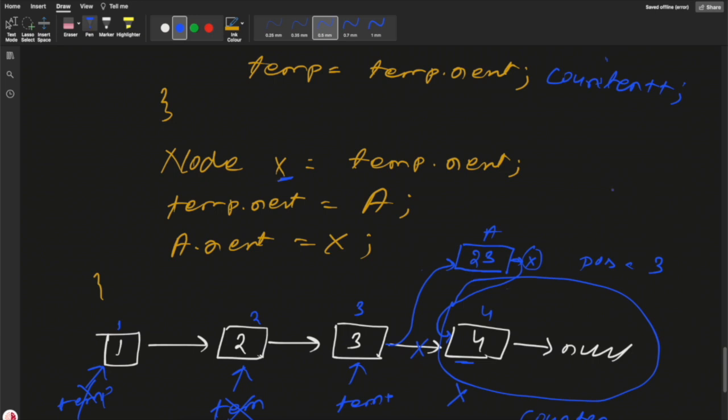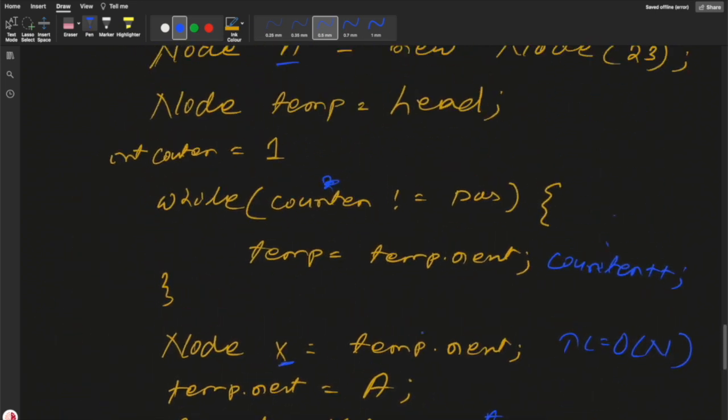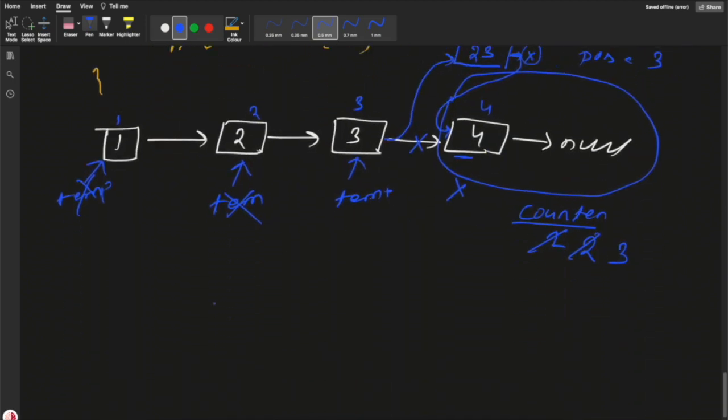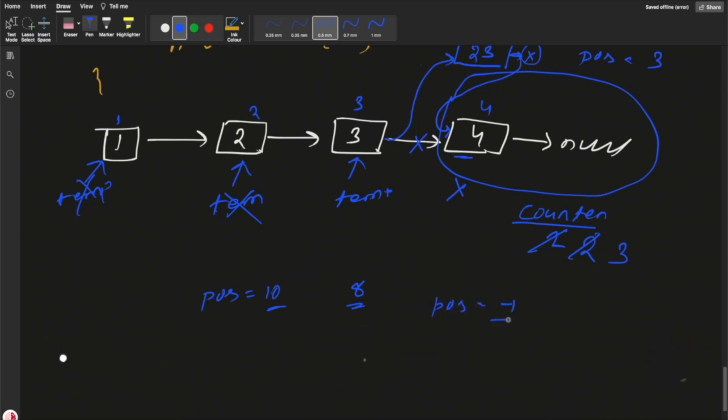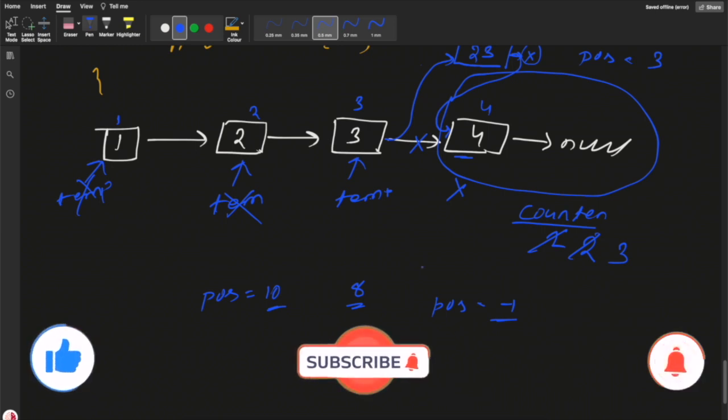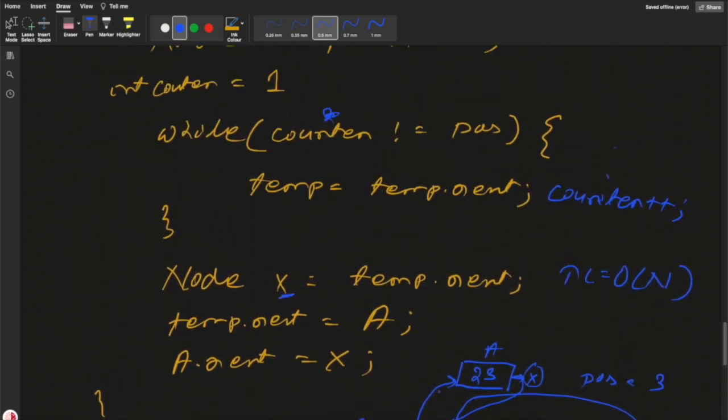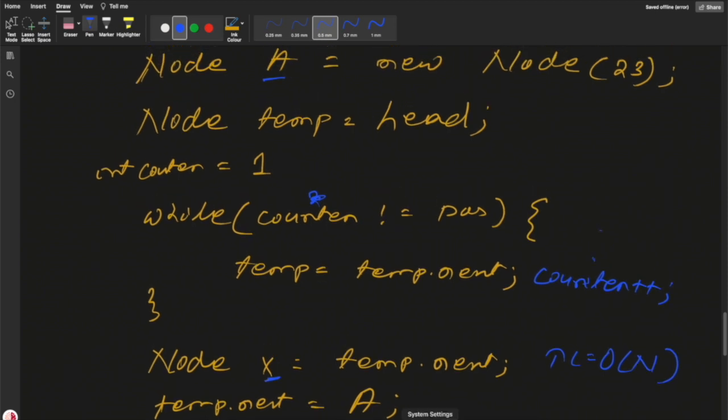The time complexity of this approach will be order of n in the worst case. One more thing I want to mention: there are lots of edge cases we need to maintain. Let's say the position is given as 10, but the total nodes are 8. In this case it will not work, right? Those edge cases we need to handle. Let's say the position is given as -1. This edge case also we need to handle. I'm hoping that you can handle those edge cases.